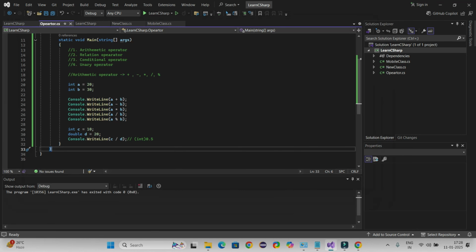So what is happening is, let's suppose you have an operation to be performed between an int and a double. The data type whose precedence is higher is the one that is considered. Here double has higher precedence, that's why we are getting 0.5 as the value.